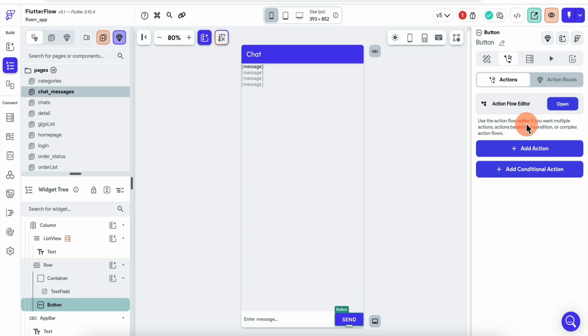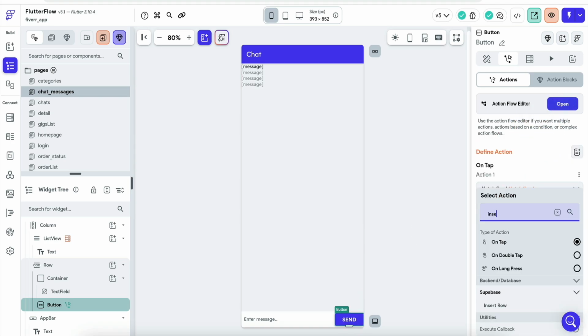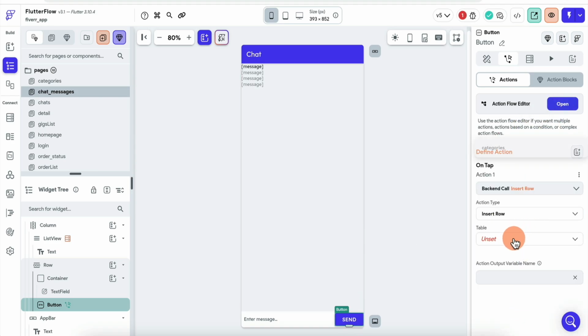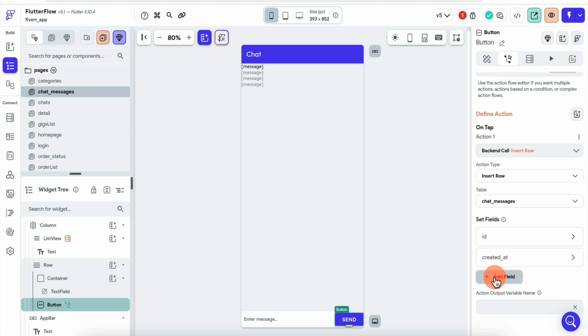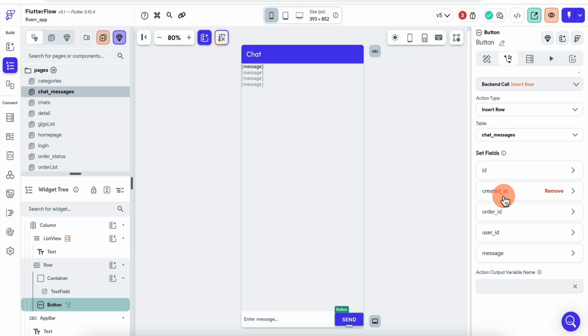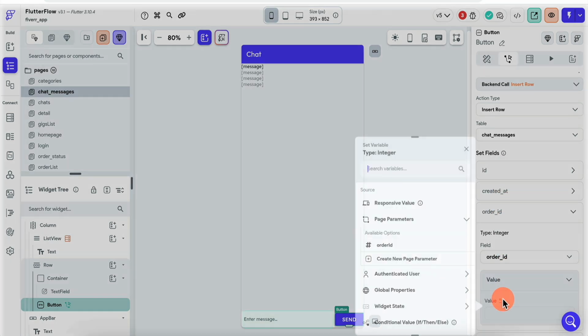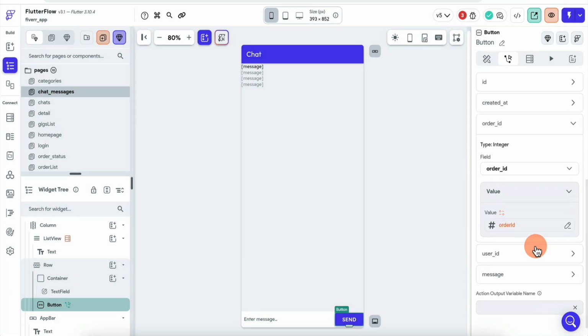And for the send button, right, we're going to be adding an action, search for insert row, table is going to be chat messages, and then we can simply specify the fields. So we don't need to specify the first two fields. Order ID, we have the order ID. This is the page parameter.